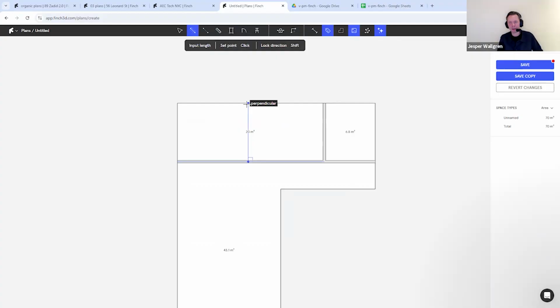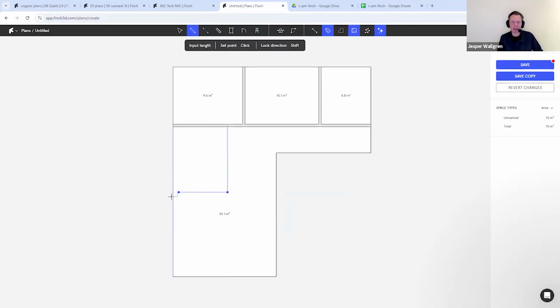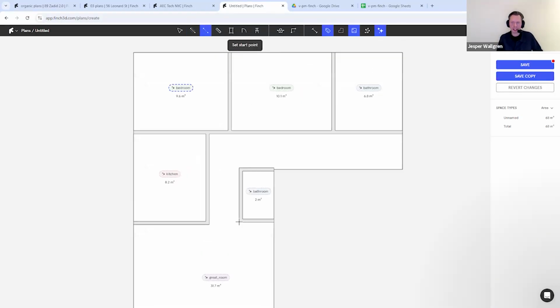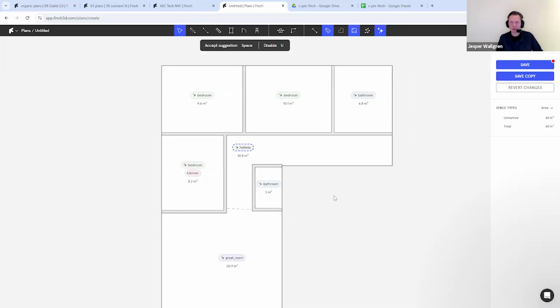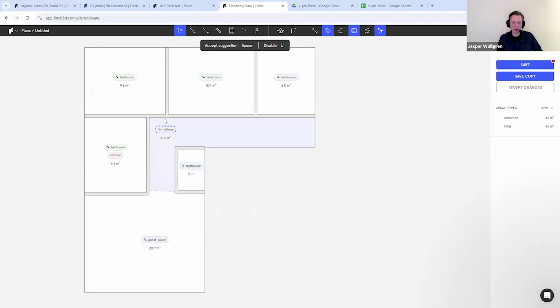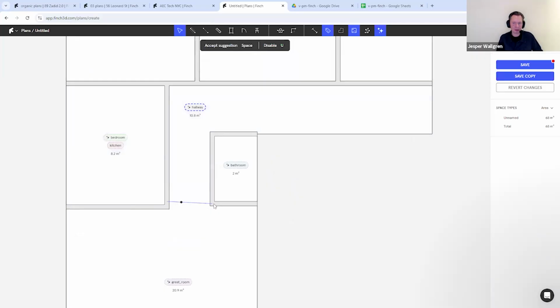This is a graph neural network working in the background, and it's pretty hard for it to figure things out when you don't have much to go on. But if I add more things like this, just draw something like this, now it starts to make more sense. Now it thinks this is a great room, a hallway, bedrooms, bathrooms. This could be a kitchen, bathroom, and so on.